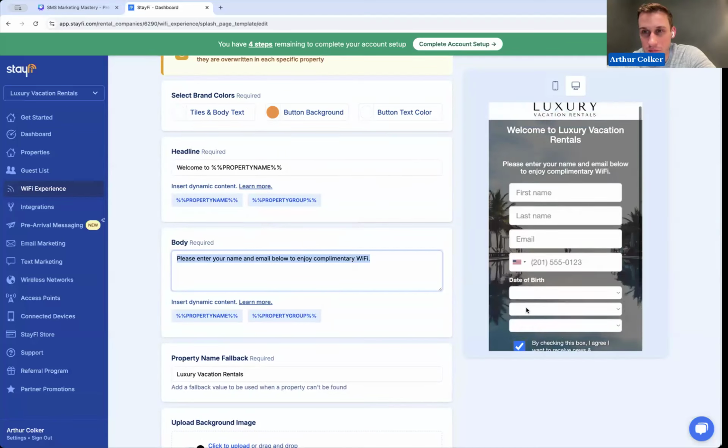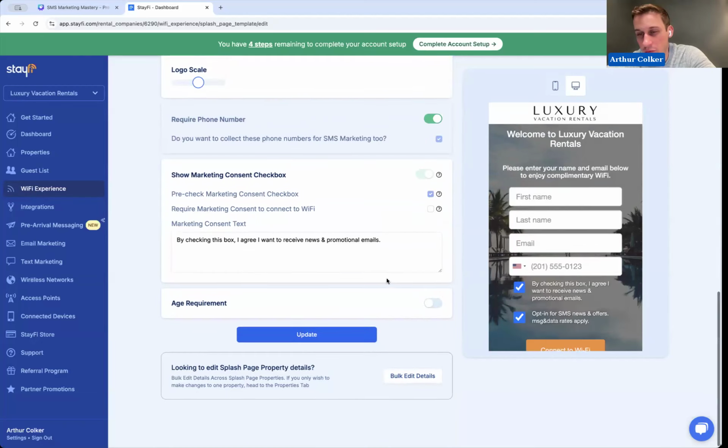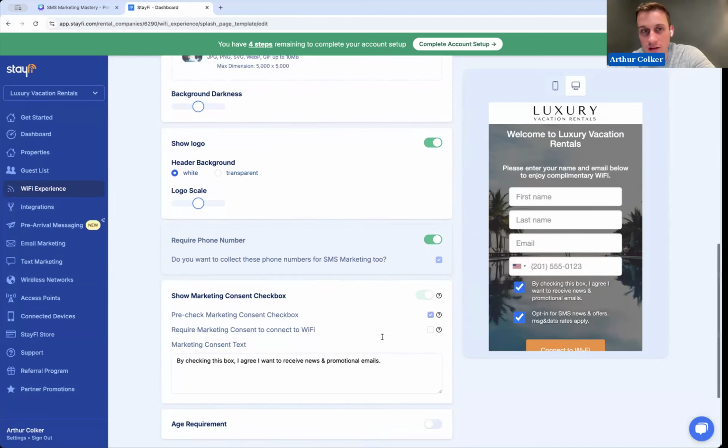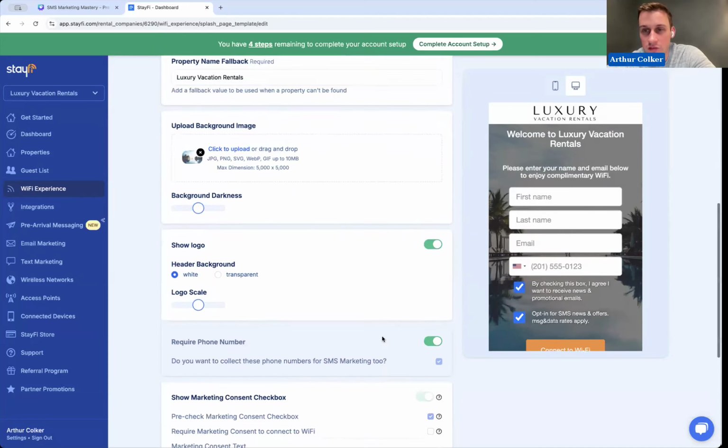You may also want to collect less information. Maybe the birth date is too overwhelming, right? So you might want to remove that and just do name, email, phone number. So one, I would make sure that pre-check marketing consent is on, so guests get here and it's already checked and they have to uncheck it. Also, I would consider fiddling with the message to see how you can provide something like a link to a guidebook, or even more aggressively, send them a discount for a future stay to make them want to opt in.